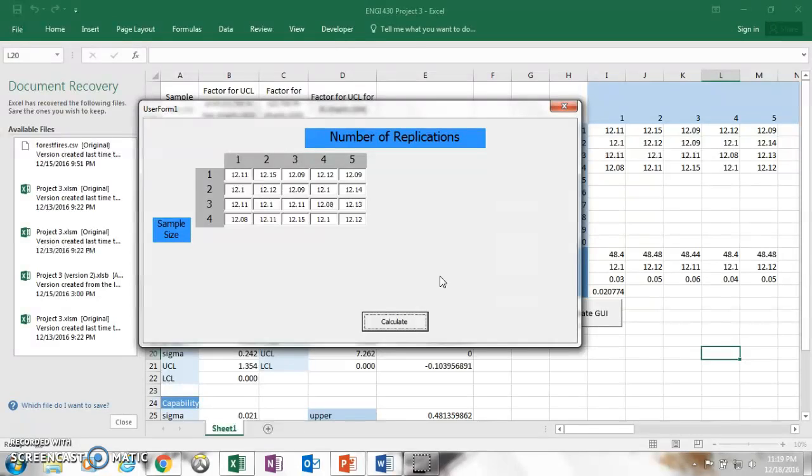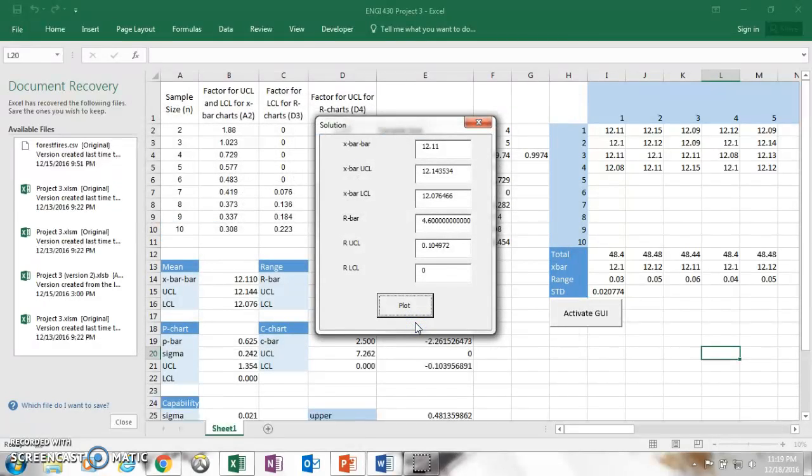I can't do this infinitely, so if I had a problem that was bigger than the user form text boxes, the amount of text boxes I used, then it wouldn't work. So then let's press calculate, and once I press calculate, it will give me the X bar, the UCL and LCL, the upper control limit and the lower control limit for the X bar chart right here. It will give me R bar.